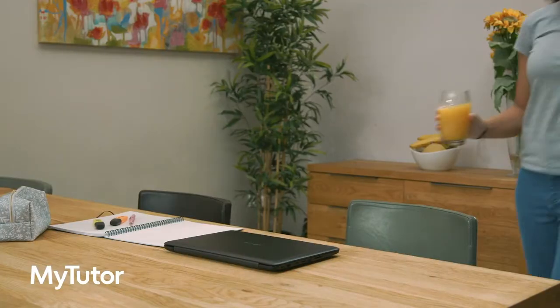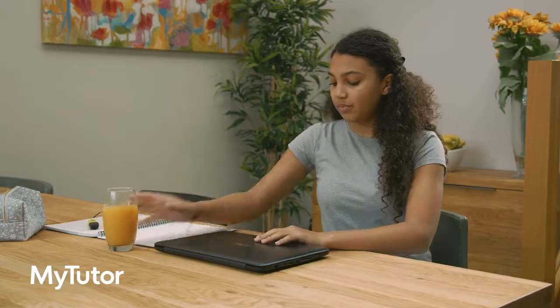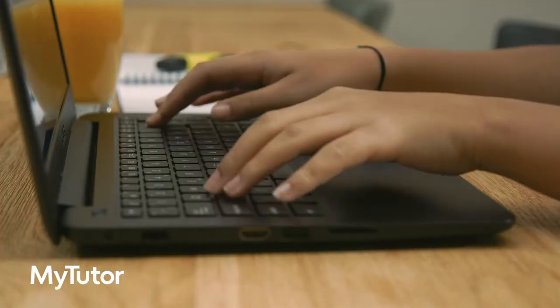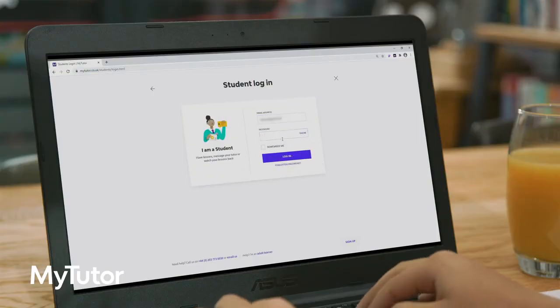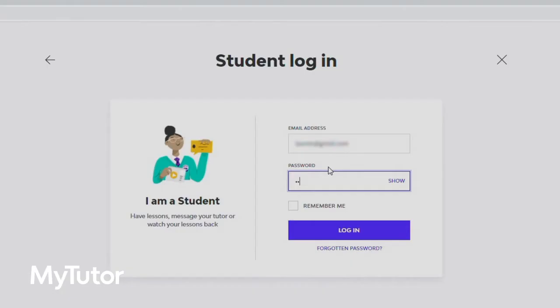At MyTutor, all our one-to-one and small group tutorials take place in our specially built, secure online lesson space. To get started, all you need is a laptop or computer and internet access. You log into the platform through our website, which offers a sign-in option for both parents and students.